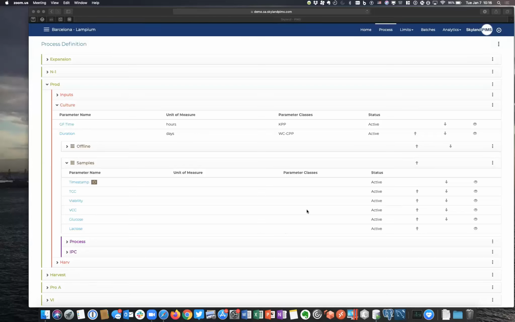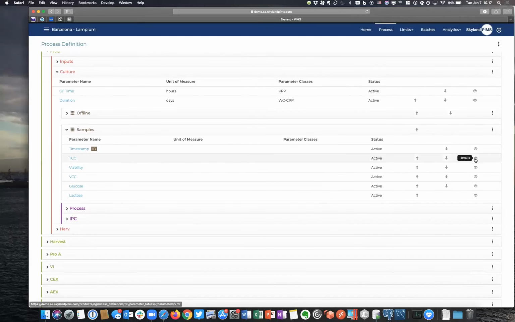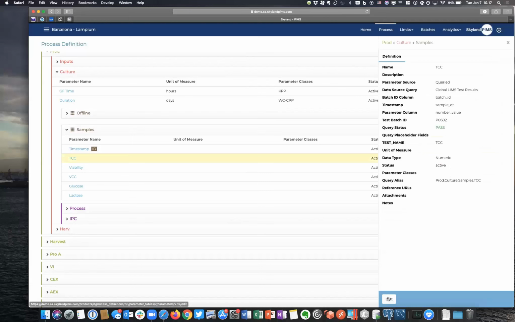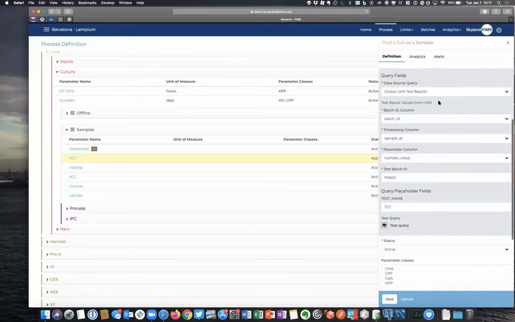What I wanted to look at as we go through this is how we set up query in PIMS, and look at that first with a continuous table, this samples table here. You'll see that it looks the same as any other table, but if I click on the TCC parameter and edit in here, I have the option to select the query parameter source and then to select the query that I'm using, select the batch ID column. And in this case, because it's continuous, I need to select which column of the query will return my timestamp. So I've got that column selected, and then the parameter value column.